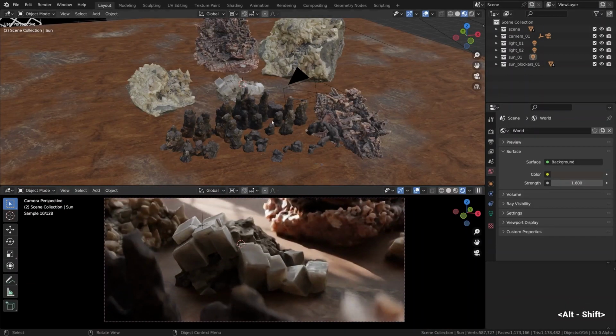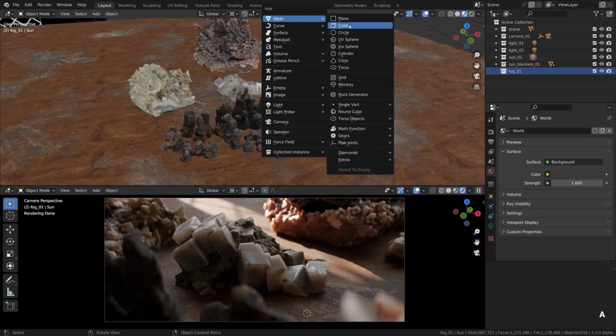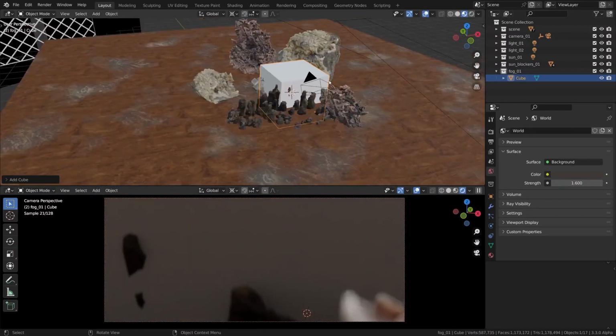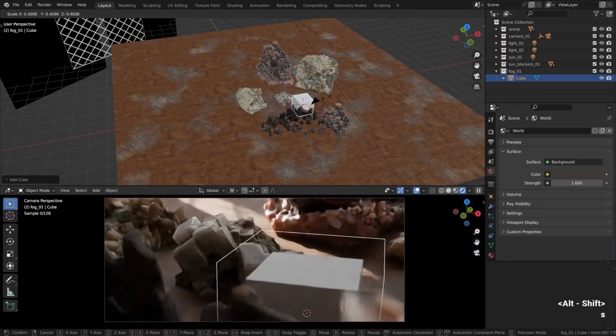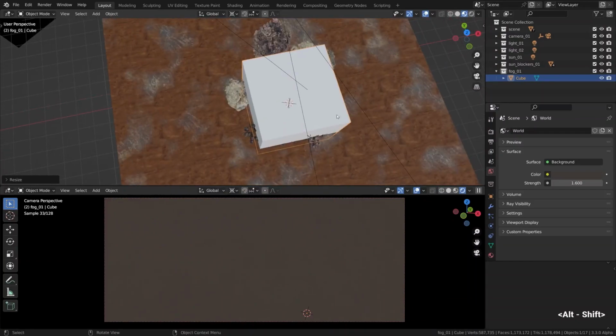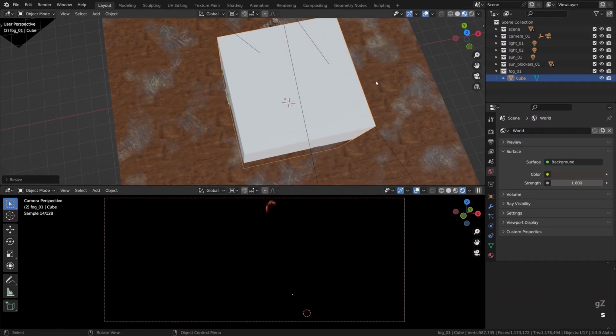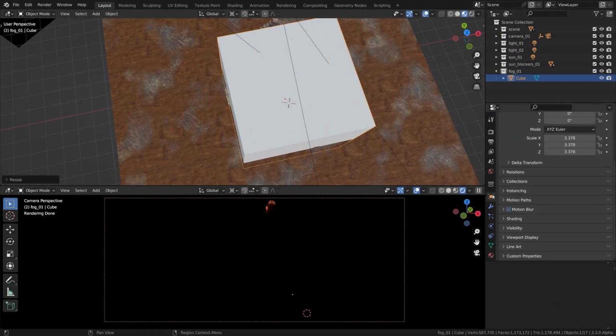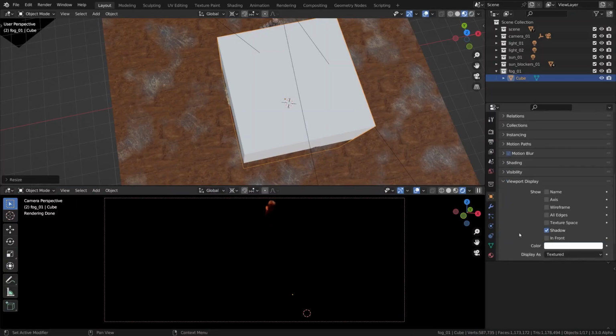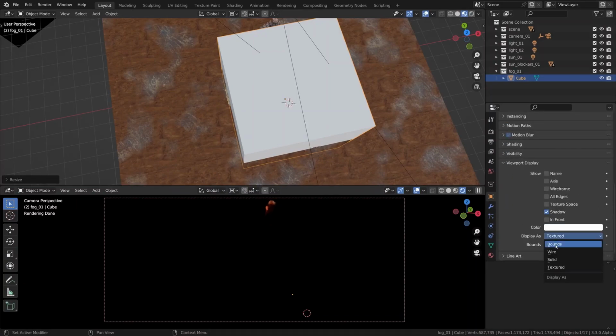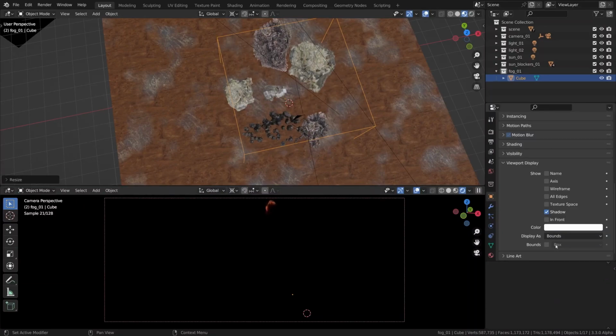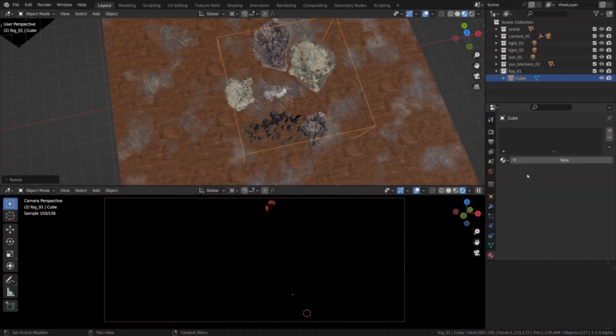In order to haze this environment, the first thing that we need to do is obviously add a new collection, name it fog_01, and then we'll need some kind of a box, a container. I'm gonna add a cube, scale it up so it encompasses all the objects within the scene. It's a shame it blocks the view entirely, so I'm gonna jump into the Object Properties menu, and in the Display drop-down, select Bounds.